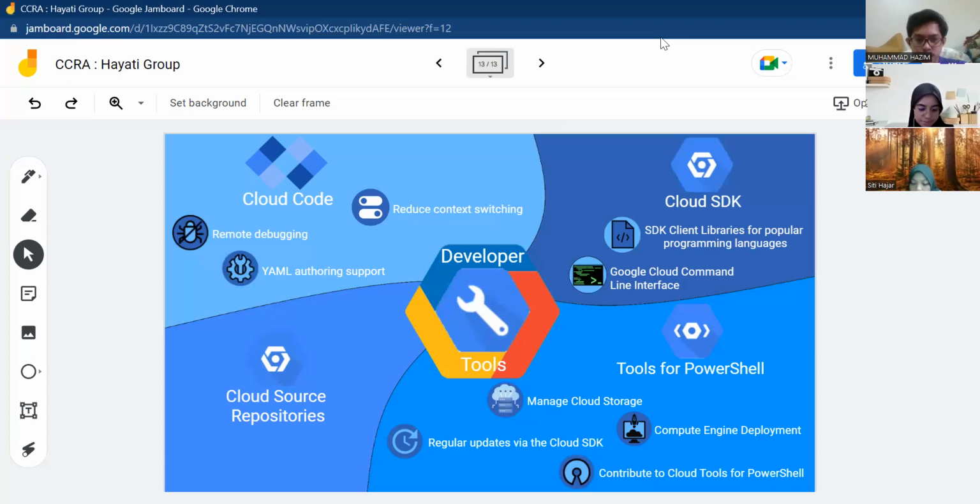Then the third feature is that it reduces context switching. What it means by context switching is that when developers develop cloud-based applications, usually they might need to switch between the IDE, Cloud Console, documentation, and logs. So Cloud Code comes with built-in capabilities to reduce context switching. So it is really useful.